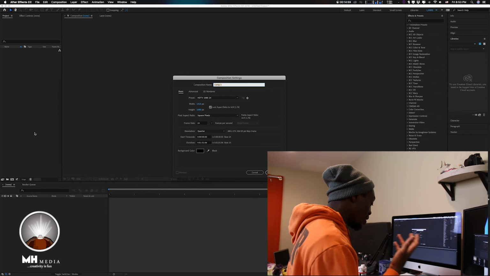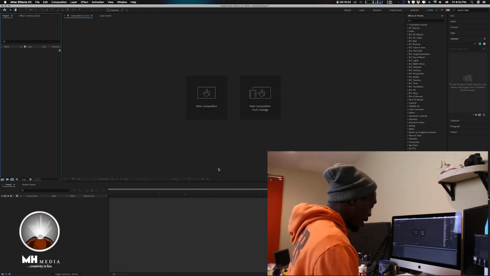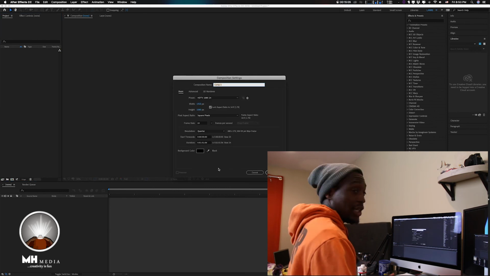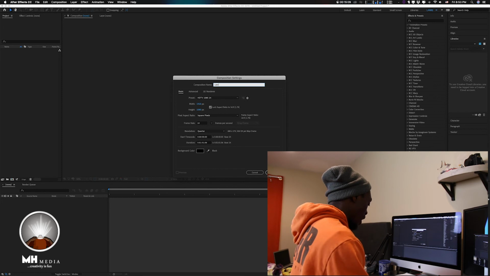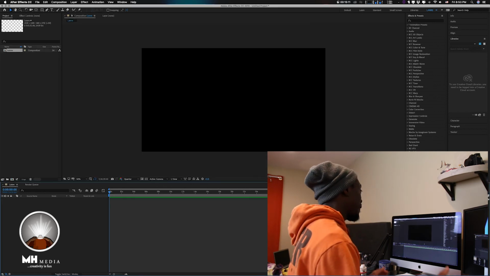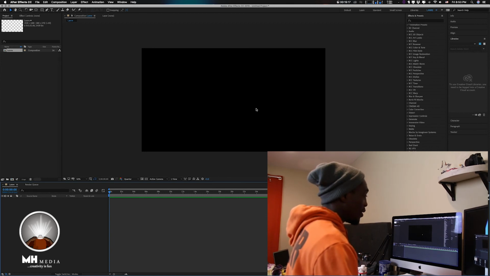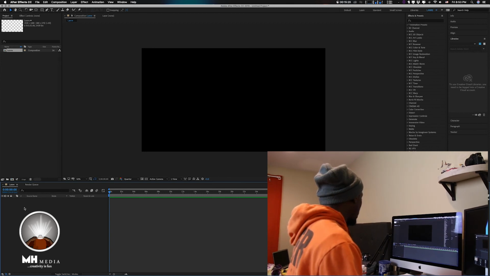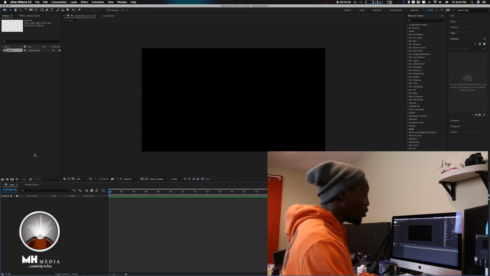So as you can see, let me cancel it, I'll do this again, Command N, it pops up your composition library, and I click OK. Voila. So in your composition, we now have our composition, right? Now we have this space to add anything we want to add.